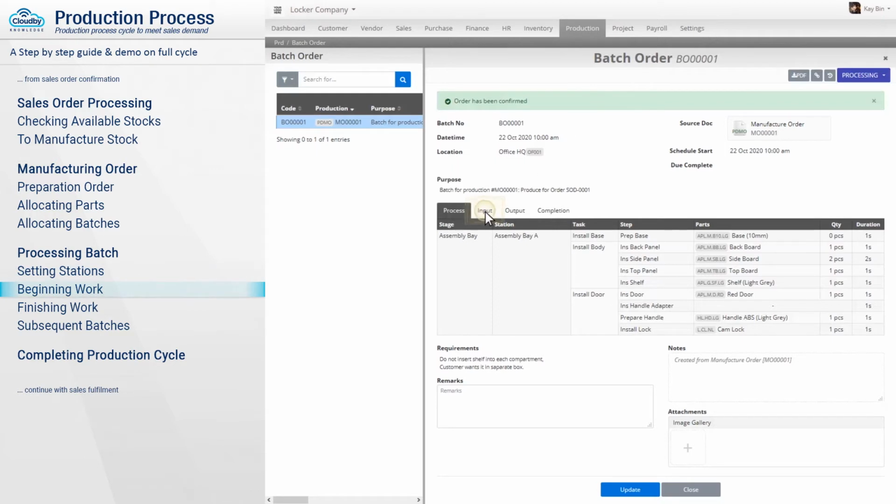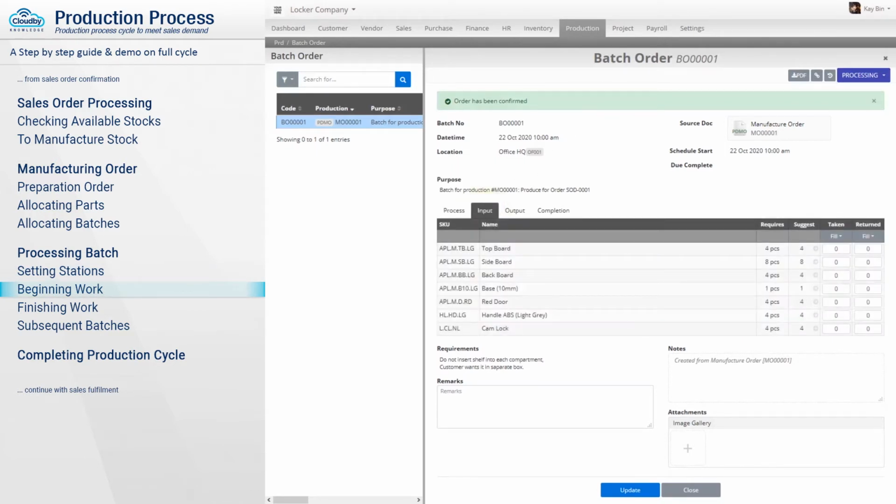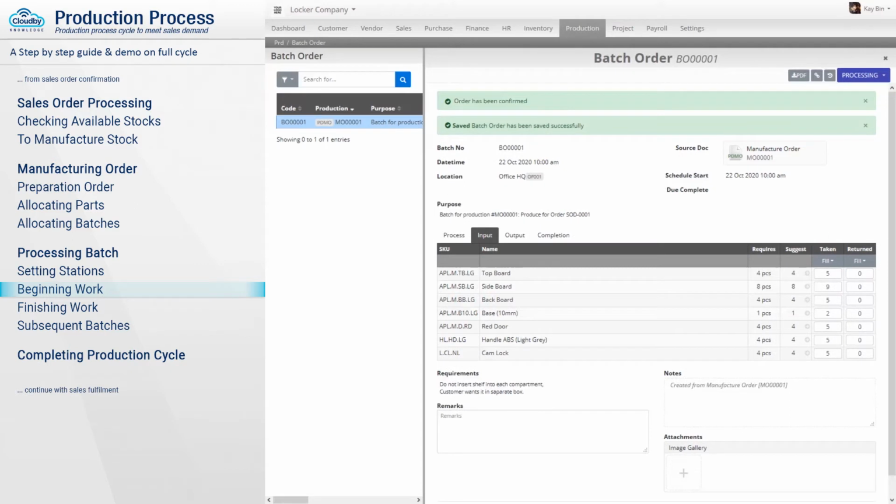How about we begin working on this batch order? We will take 1 extra quantity as a buffer, in case any parts are faulty during the production run. We wouldn't want to run around the warehouse to hunt for a single item. Update. Now you can begin the actual production work.